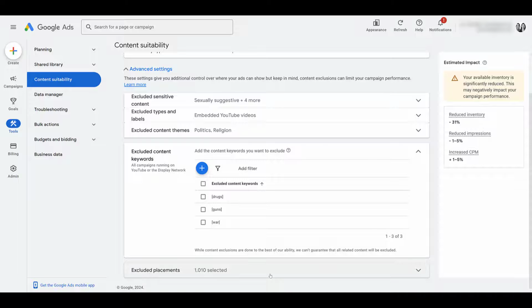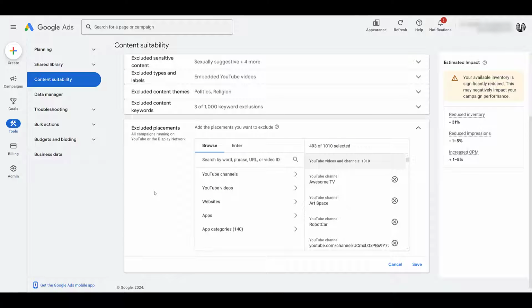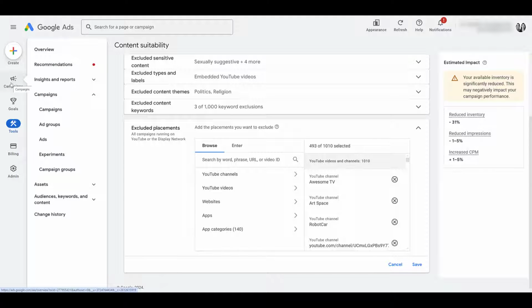And then we see excluded placements. This is the fourth type of placement that we really like to exclude, and we separate it on its own because we think it's a much bigger category and we get more information to really assess placement performance. So content suitability, wrapping this one up, is another place where we can see placement performance. But first I want to head back to the campaign view, and then going over, we see insights and reports.